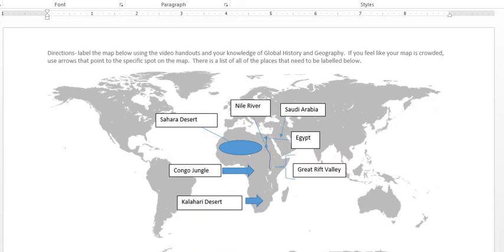Now, when you do your maps for your project, please create a key that will have mountains, deserts, plateaus, jungle, rainforest, whatever the predominant feature is of your particular continent.